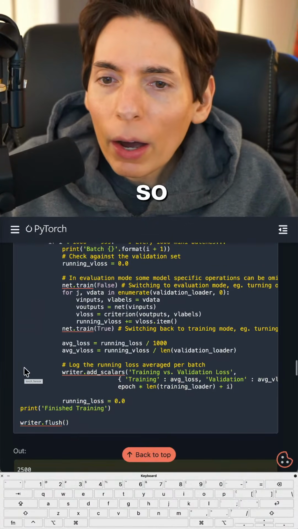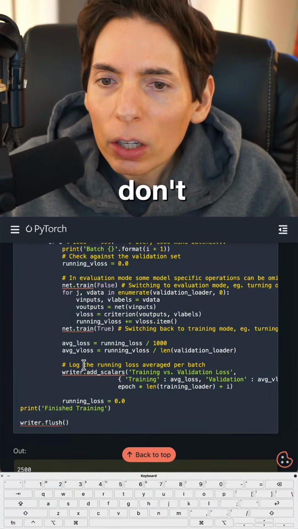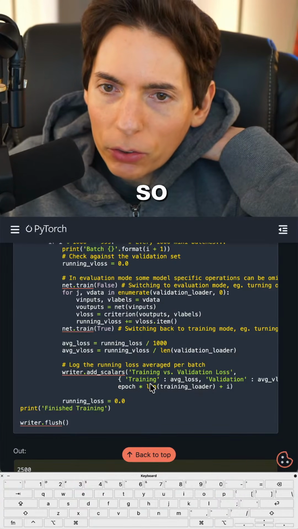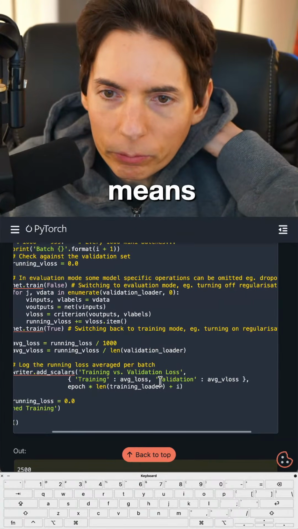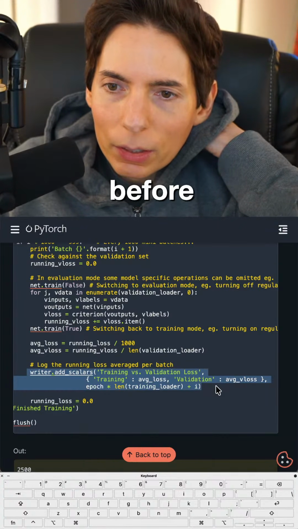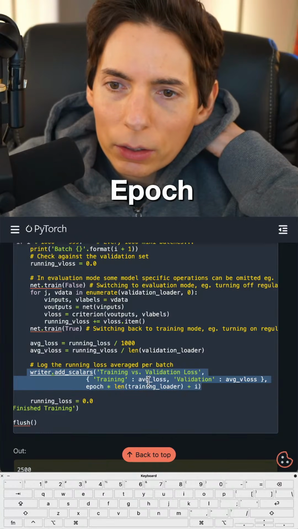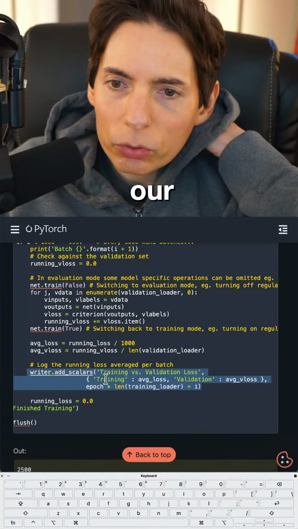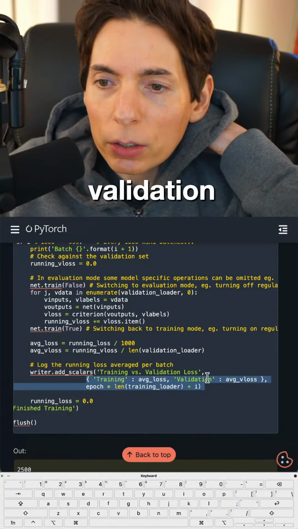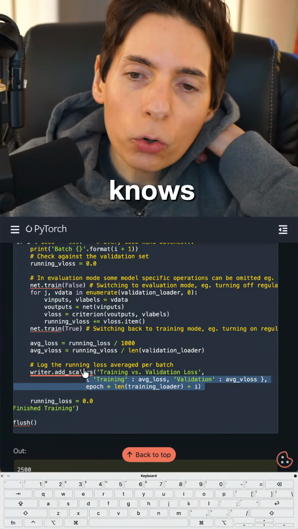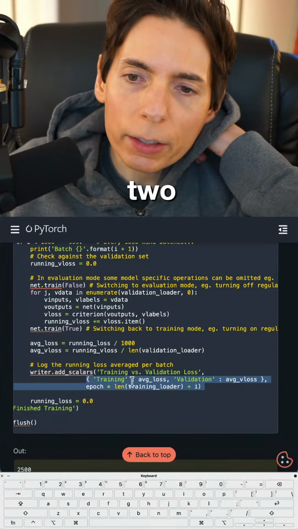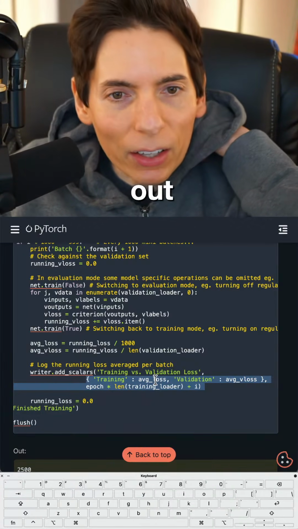Okay. So how do we do this? We can add a scalar. I log the running loss average per batch. See, now I've never done this right here, so I don't know what this means. So we're going to try it. I've never done this before. And I've got our epoch, which is going to give us our, and then we're going to have a different, oh, interesting, training and validation. Oh, and it knows what it means? Okay, so this might be a graph with 2 lines on it. We're going to find out, you guys.